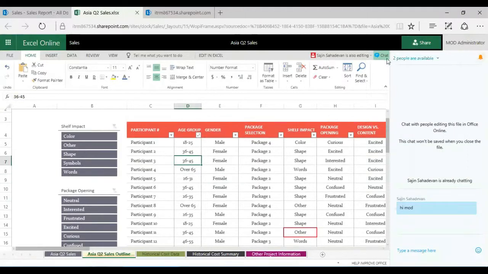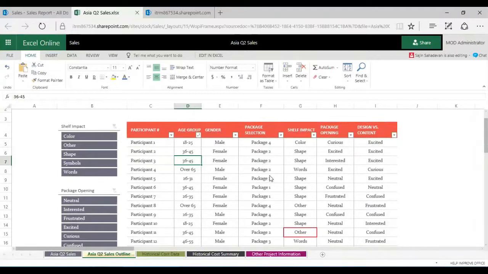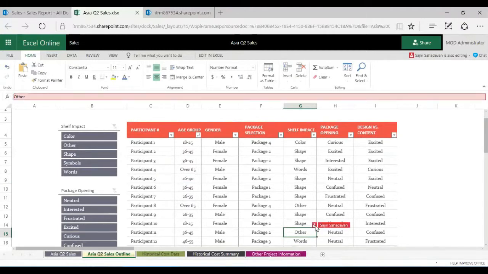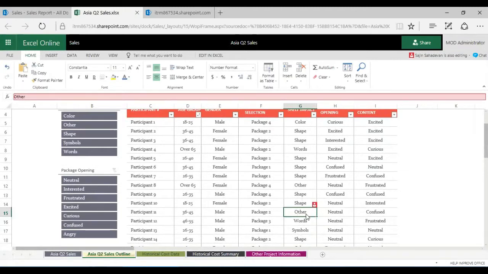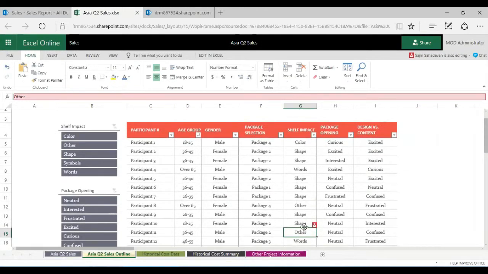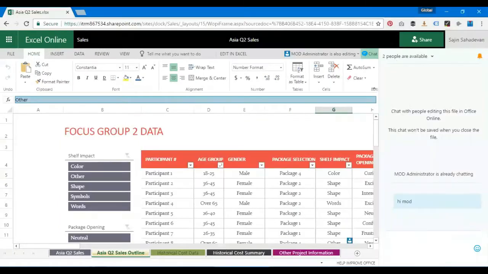So let's move this up. Now this is the MOD administrator user here, and let's say MOD is making changes over here. Let's say it's 26 to 31 and he makes it 40, right? He can also watch what the other user is doing. If you click over here, I know Sajin has put his cursor on this column over here. Now let's go back to Sajin's browser and see how it looks.